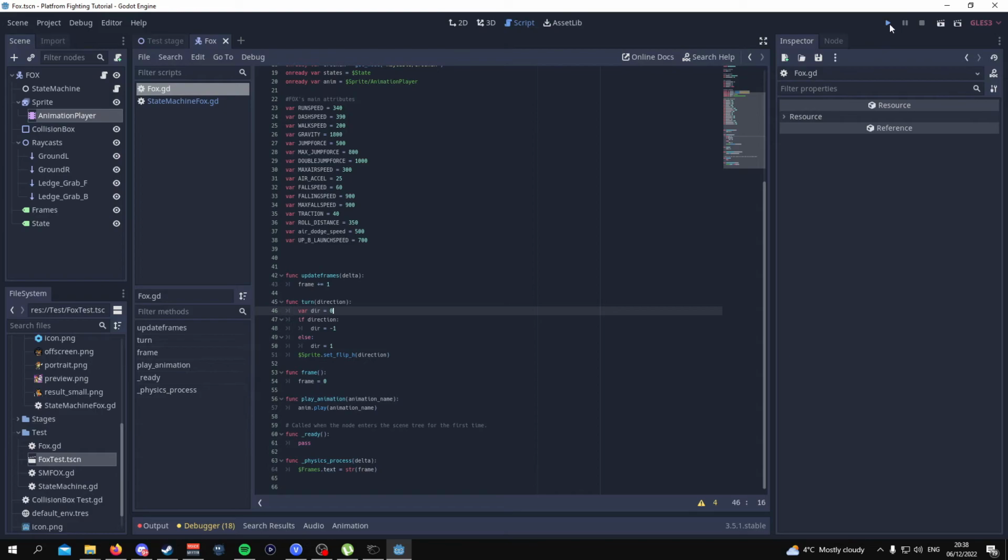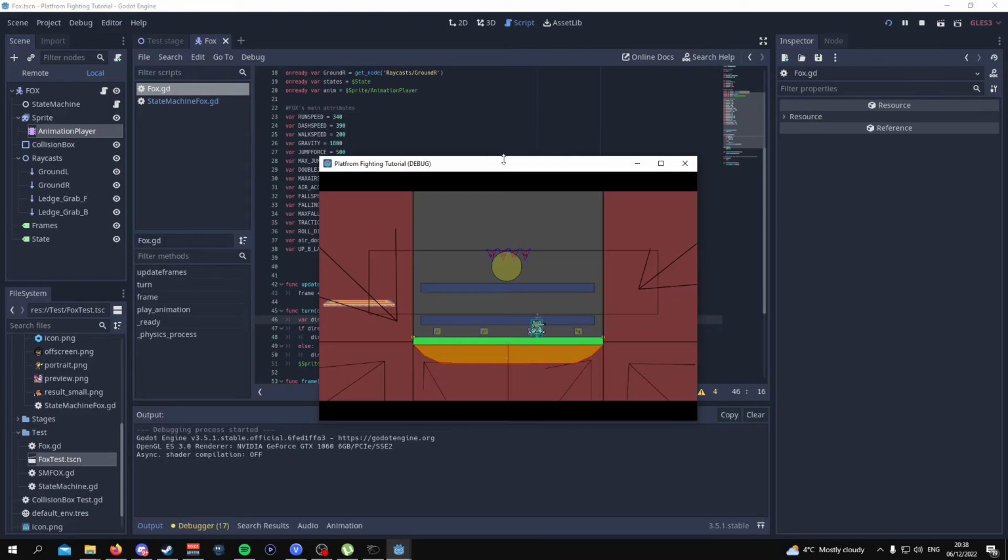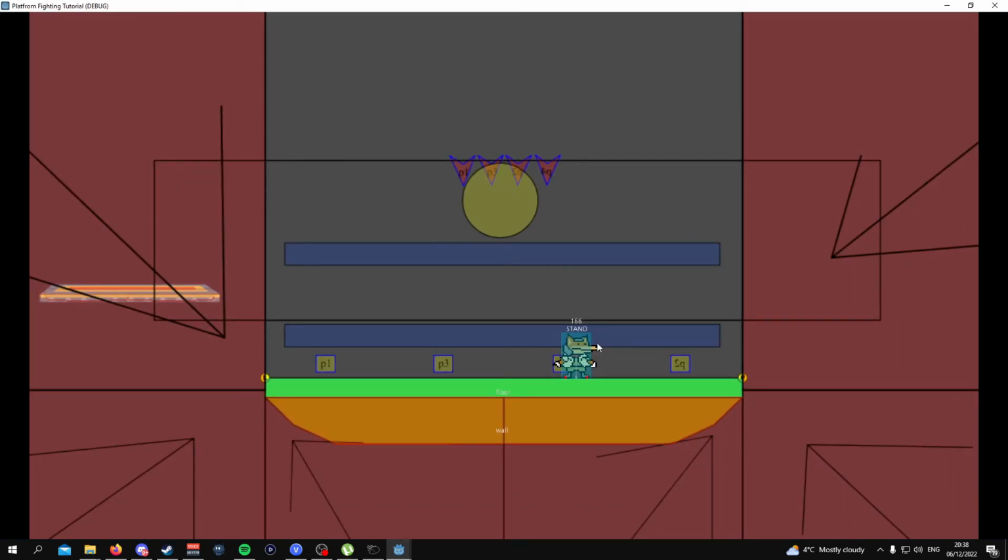So all I have to do is play the game, and as you can see, the animations are working. The dash animation looks a bit weird because we haven't actually set up the run animation, which is going to come in the next video. But yeah, everything else works fine. The jumping works fine. You can see that the raycasts are working.